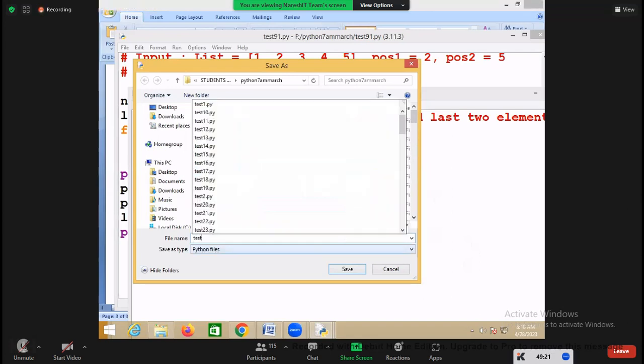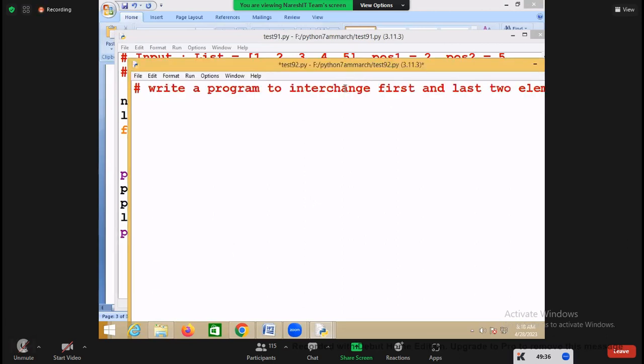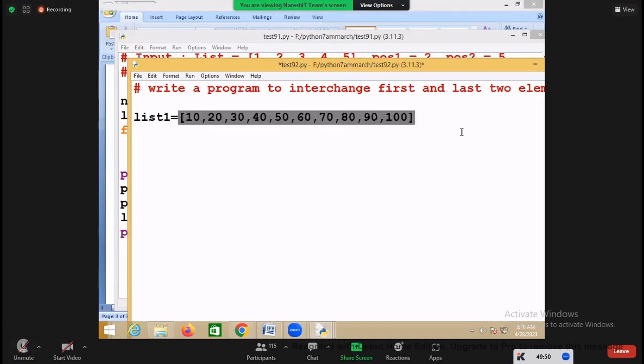You'll try to do it now. Suppose I want to write a program to interchange first and last two elements. How can I interchange the first and last two elements? For example, there is a list with some 10 values. So 80, 90 and one more is 100. So how many values are there in the list? Two values are there.